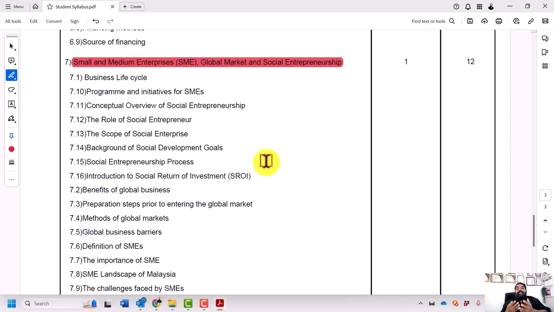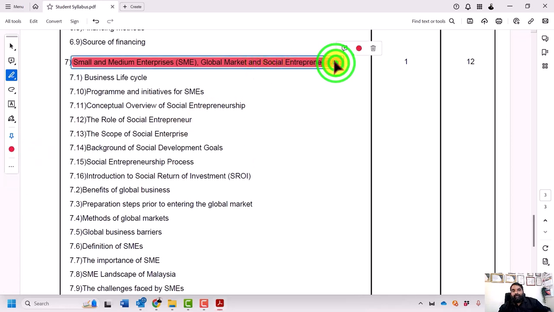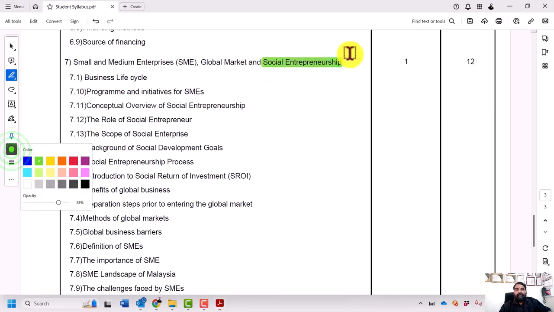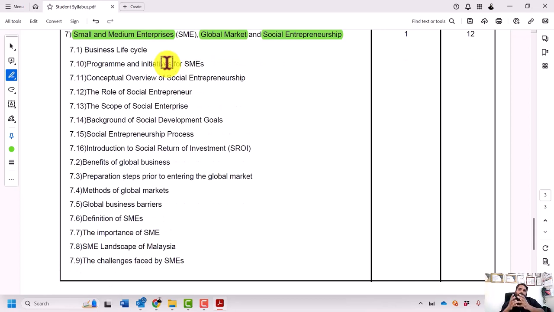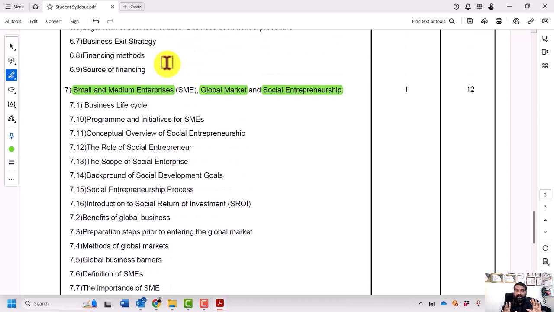And the last one is social entrepreneurship. So there are three topics together: small and medium enterprises, global market, and social entrepreneurship. After global market, you're going to learn about social entrepreneurship. Social entrepreneurship means by doing business, you are solving social problems. It can be any problem, like poverty, lack of education, and so on. You can solve the problem through the social entrepreneurship approach. You are going to learn about that as well. So basically there are only seven topics for this subject.